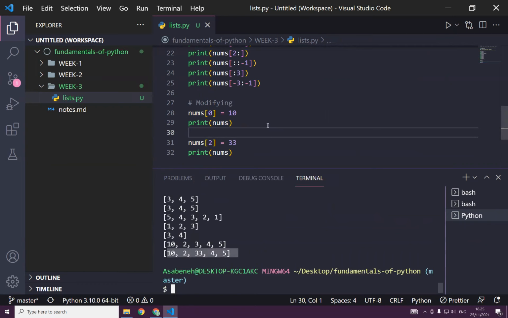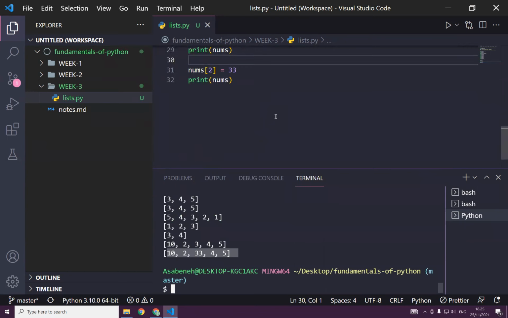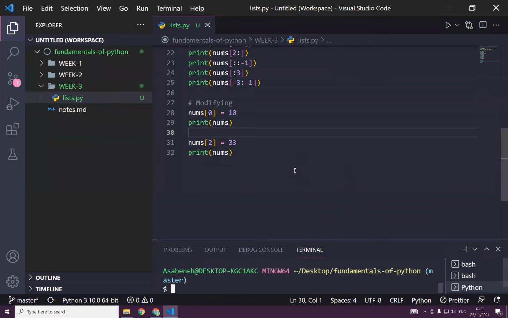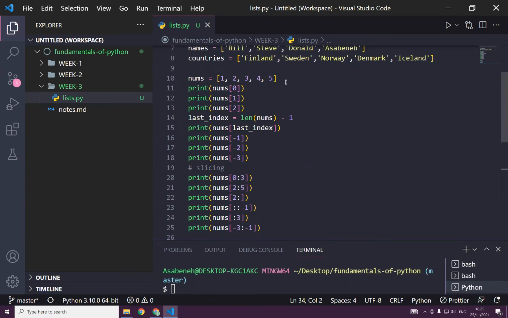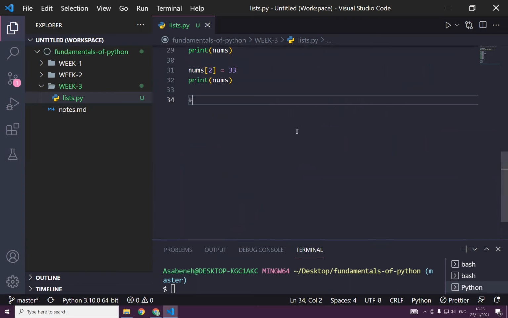Oh yeah, now you got the idea how to modify. So you have to first know the index, and then you assign the new value you want to replace the existing value. And that's how you modify. Great. We call this modifying. And you have noticed that a list can be modified, and we also call it mutate. We have been mutating the data.